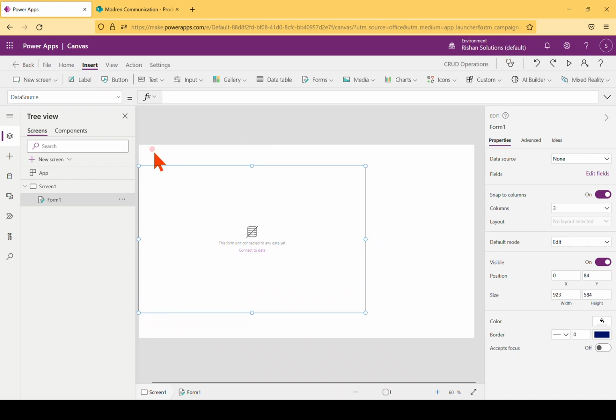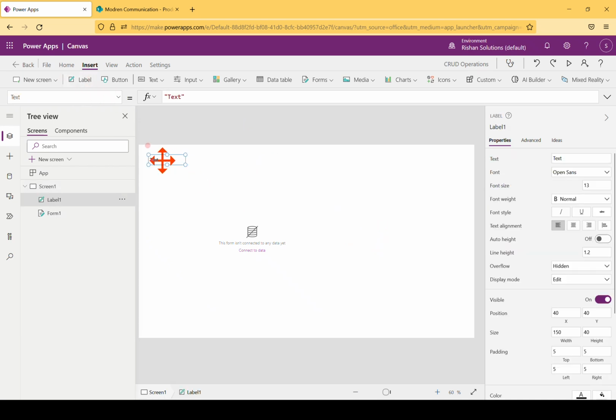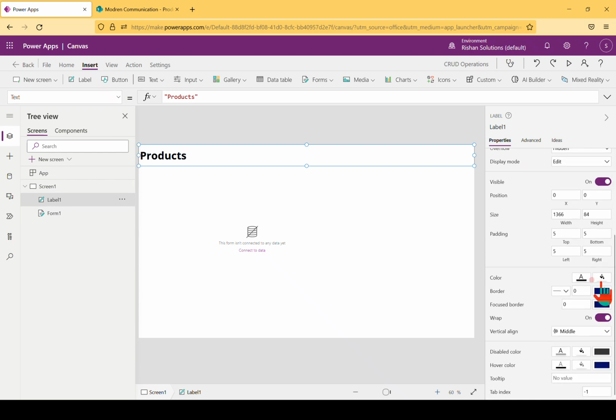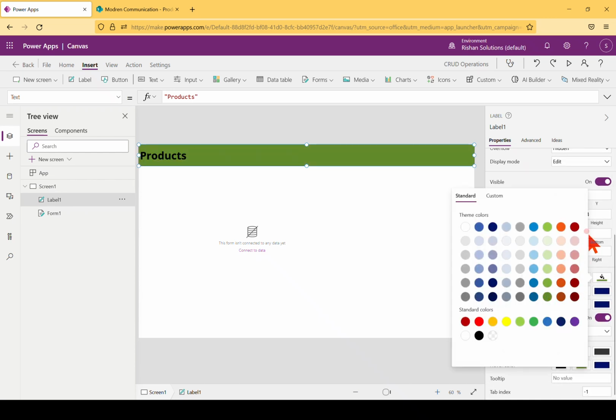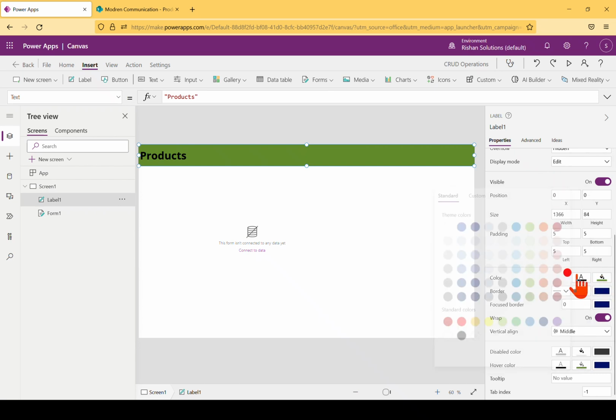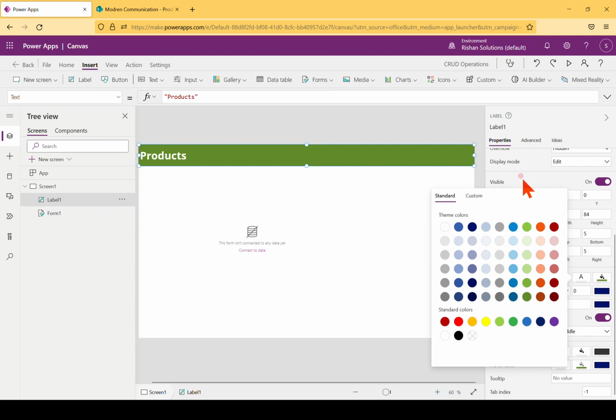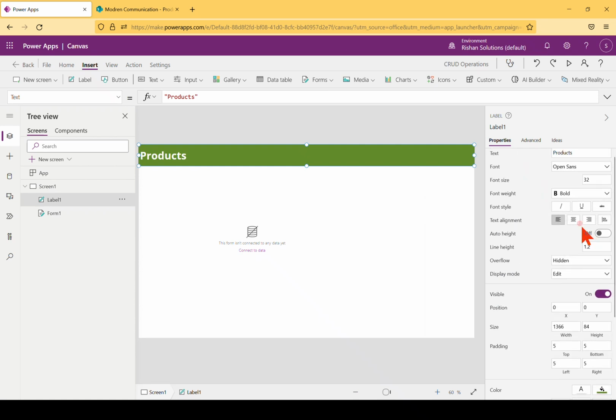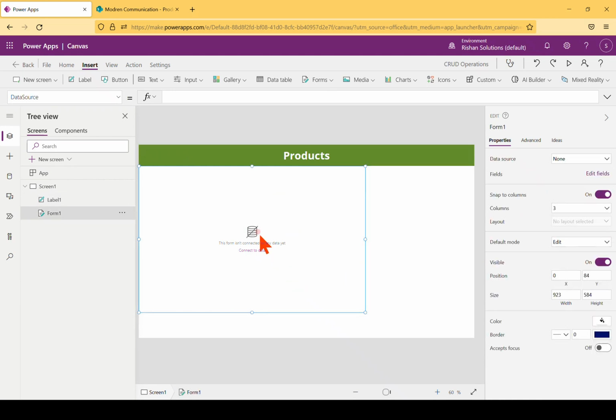Okay, now here at the top I just want to give a label, and I have a list named products, so I'll give a header as products. I'll give a font size of 32. We'll make this bold, and then we'll apply some background color. We'll try to apply the font color as white as well. Now I'll make this centered. Okay, done. So we'll come back to this.